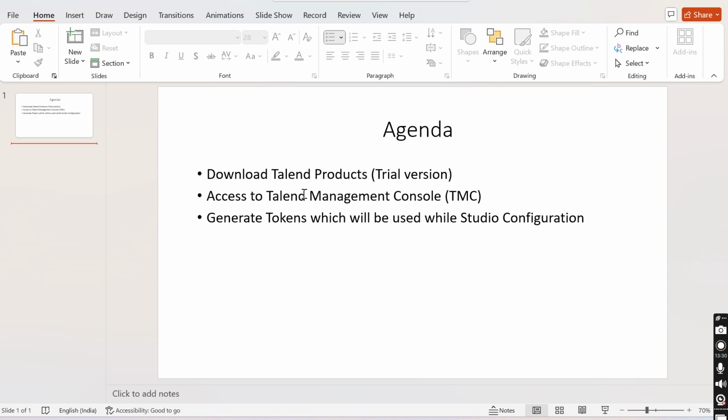So when we create the token from TMC, that token we will be using in Talend Studio while we configure, because with the help of that token number only, your Studio will connect with Talend Cloud. I hope this is clear, right? So two things are important. One, we should have access to Talend Management Console, and we should have downloaded Studio. Now let's see how we do it.